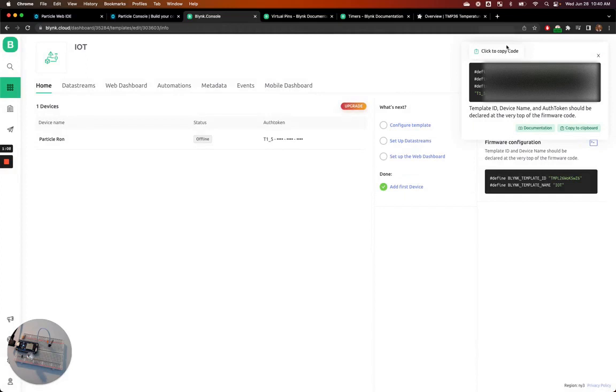It's going to give you this information here. I'm going to copy that to my clipboard to use in just a second. This authorization token you should try to keep private and not share, so I'll be blurring that out.